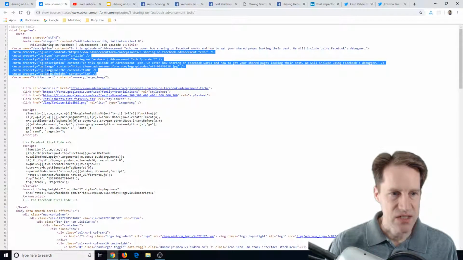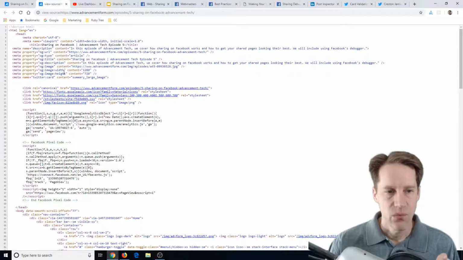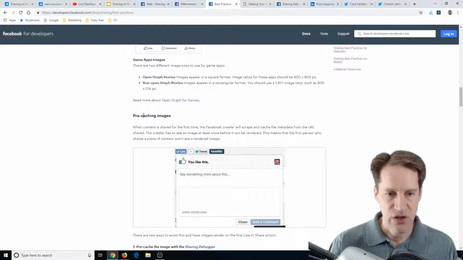Now there are 2 additional settings here, og:image:width and height. What this does is it enables Facebook to immediately share a well-formatted image, because in the best practices they talk about pre-caching of images. What they say here is, quote, when content is shared for the first time, the Facebook crawler will scrape and cache the metadata from the URL shared.